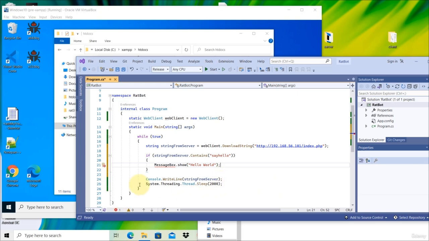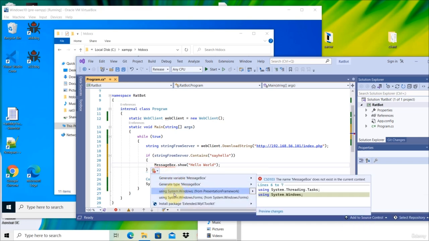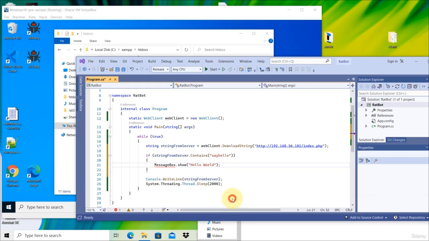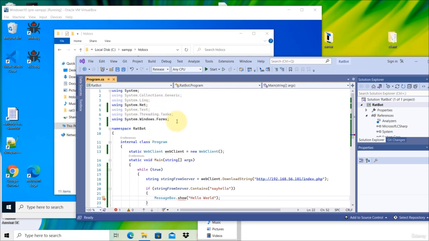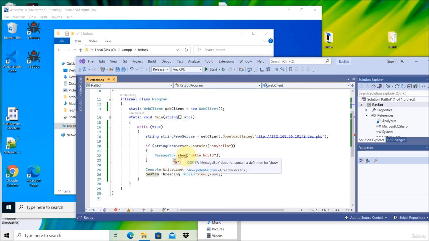Okay, so now you have to import the library. Hover your mouse here, click on show potential fixes, and then select using System.Windows.Forms. Select this one and it will insert this library for you like that. Okay, this show here should be in caps, so dot Show like this. Okay, that's done. Now we save it, and then now we can run it. We can put debug build and click run.